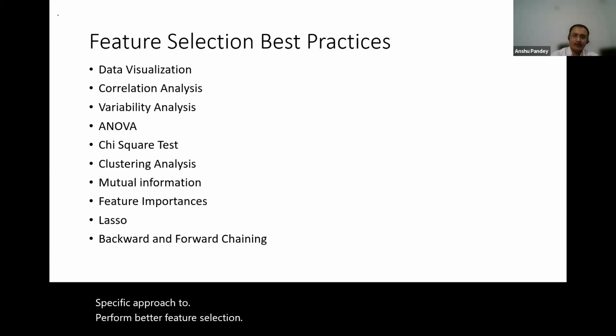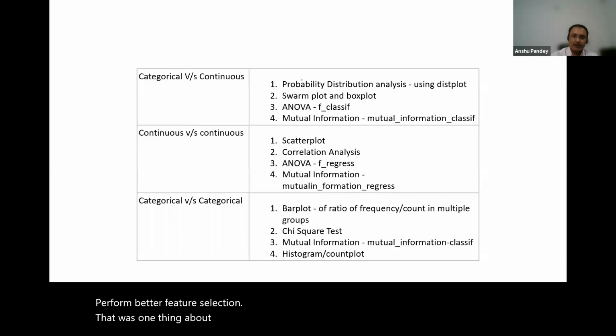Right. That was one thing about it. Again, these methods may keep changing based on the type of variable we're analyzing. For categorical to categorical, let's say, suggested approaches are bar plot, chi-square, mutual information. Numeric to numeric: scatter plot, ANOVA. Categorical to numeric: ANOVA, probability distribution analysis, and mutual information. This was around a little bit of data preparation, data engineering, and pre-processing.